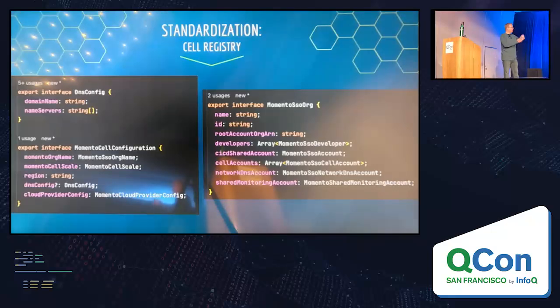And then on the right, we have a bigger interface that represents our entire Momento organization. And the important piece I want to highlight from that one is basically we just have an array there called cell accounts that just has a list of all of the cells and the metadata about them. So this is just a simple data model, nothing fancy about it.